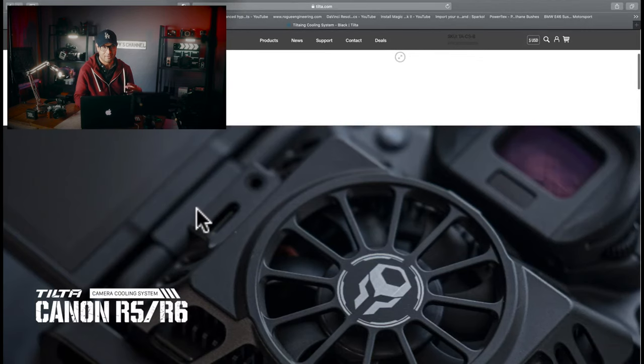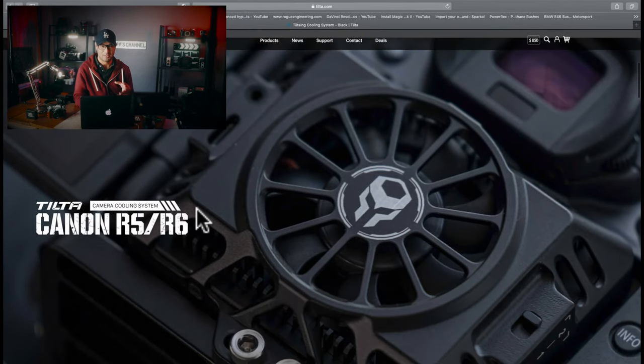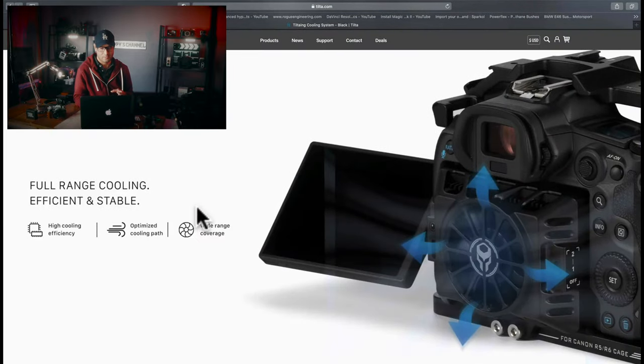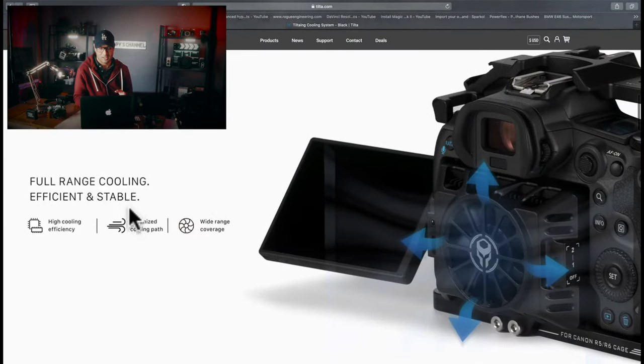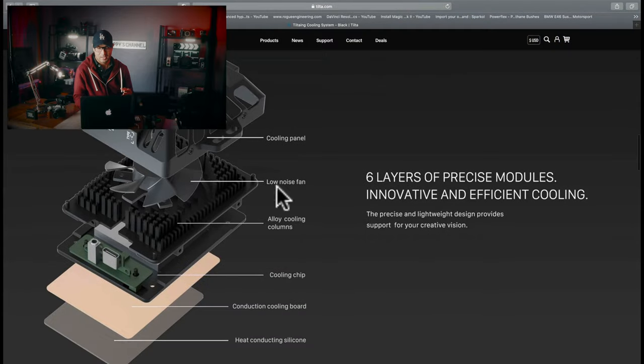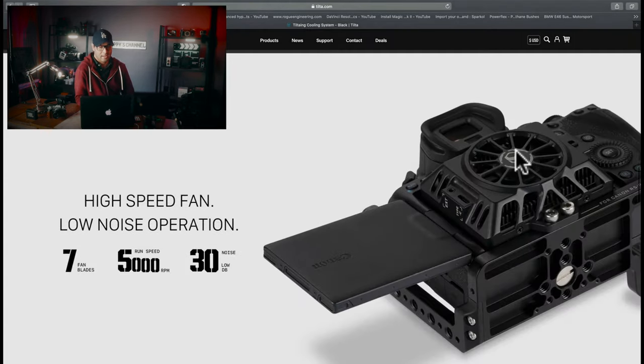So let's just go briefly through the specs of the fan, sorry. It says that it is gonna be supporting the EOS R5 and the R6, which is pretty obvious because they have pretty much the same form factor. And it comes with full range of cooling, efficient and stable, blah, blah, blah, and all that sort of thing. It comes with 6 layers of precise modules, innovative and efficient cooling. So yeah, all this marketing jargon.